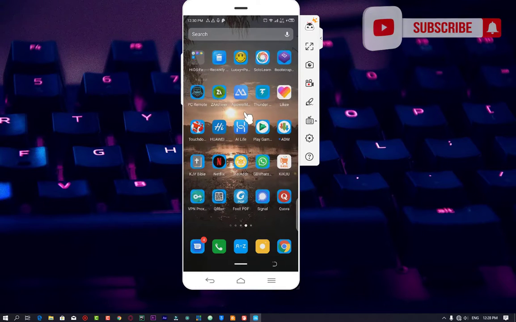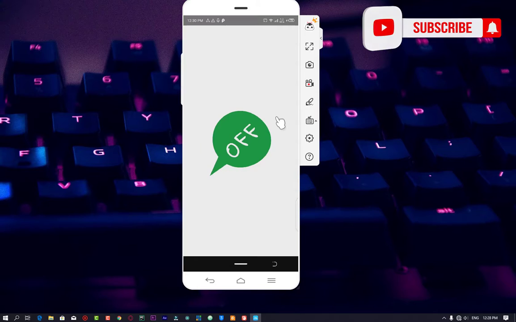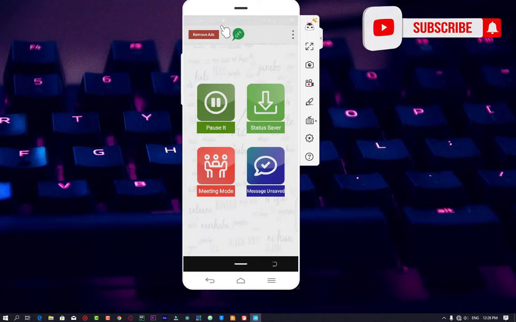This trick is actually very good, particularly if you're a student studying and you don't want disturbances, or you're in a meeting or something that important. First of all, make sure WhatsApp is installed and you have a WhatsApp account already open with your WhatsApp number. You can also see we have Pause It, we have Study Mode, we have Meeting Mode. We'll start with the Pause It function and the Meeting Mode.